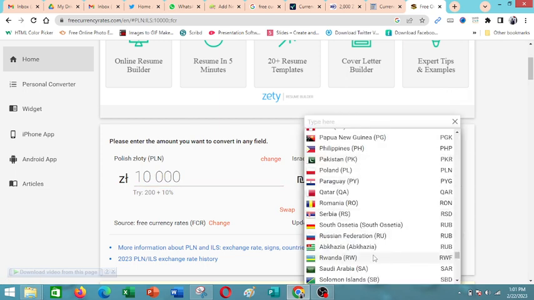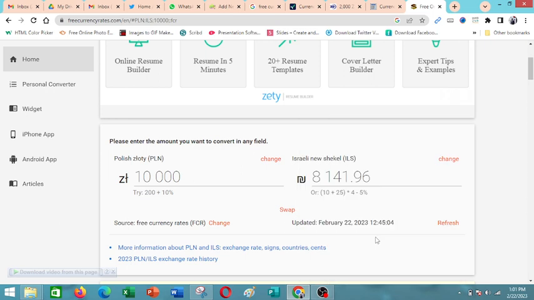So I can put this, let's say, in Russian currency, and as you can see, it has converted. So this 10,000 Polish to the Russian ruble.